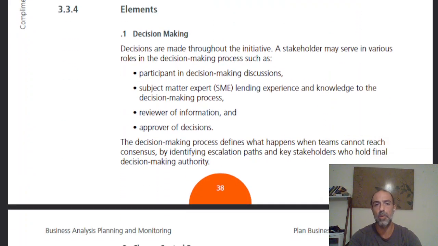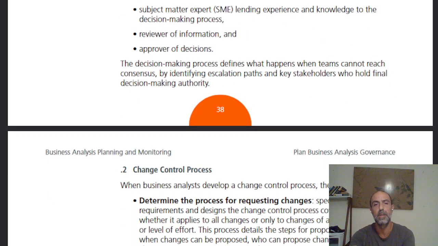The elements, decision making. The decisions are made throughout the initiative. A stakeholder may serve in various roles in the decision making process, such as participant in decision making discussions, subject matter experts, right? Who are the people that are going to be making decisions? How are we going to be making decisions through them, with them? How are we going to utilize them? Whoever reviews the information and whoever approves the decision, management, stakeholders, all the good stuff.